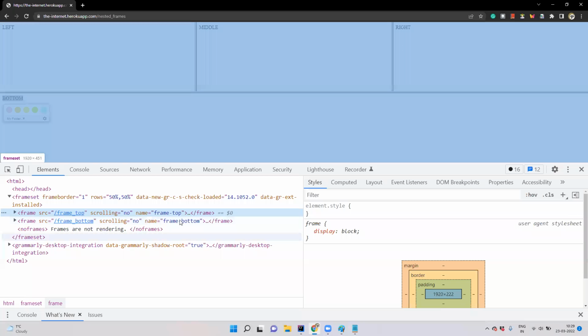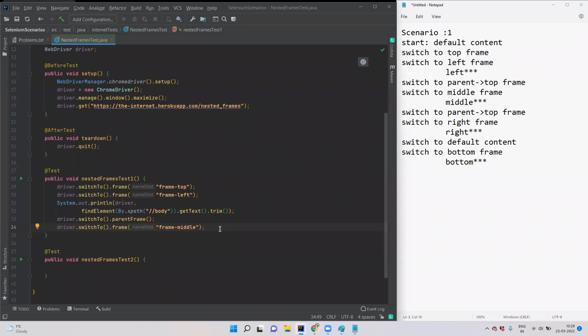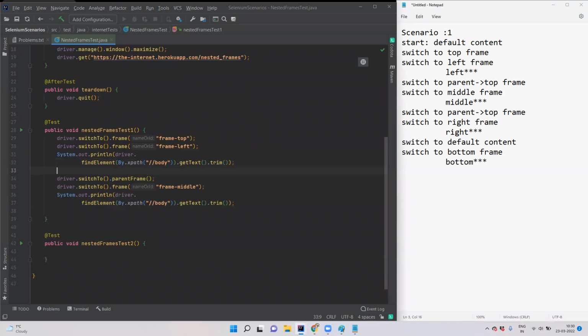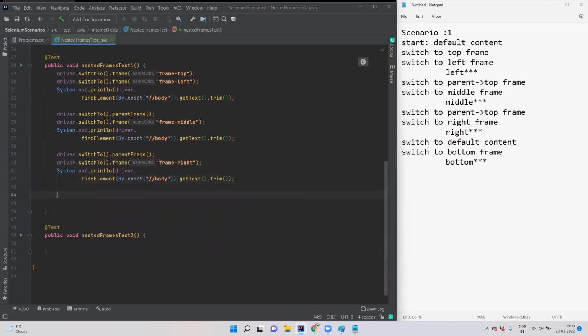Please check it out. Yes, frame top. Yeah, we are good. Frame middle, and after switching to frame middle, I have to get the text from the body. Copy this and paste it. That's it. So here I'm going to get the left text, and here I'm going to get the middle text, and then again repeat the same process to get the right text. Just copy the whole code, paste it here, but here I have to navigate to frame right. I'm going to get the right text as well.